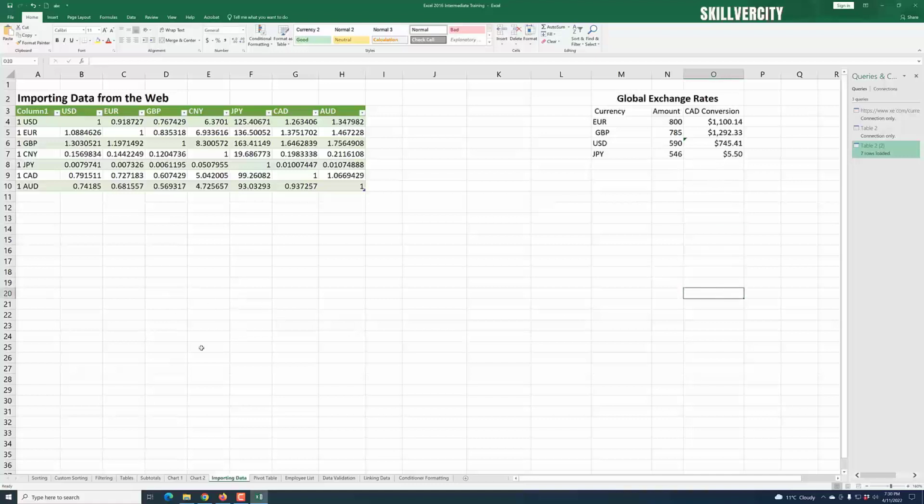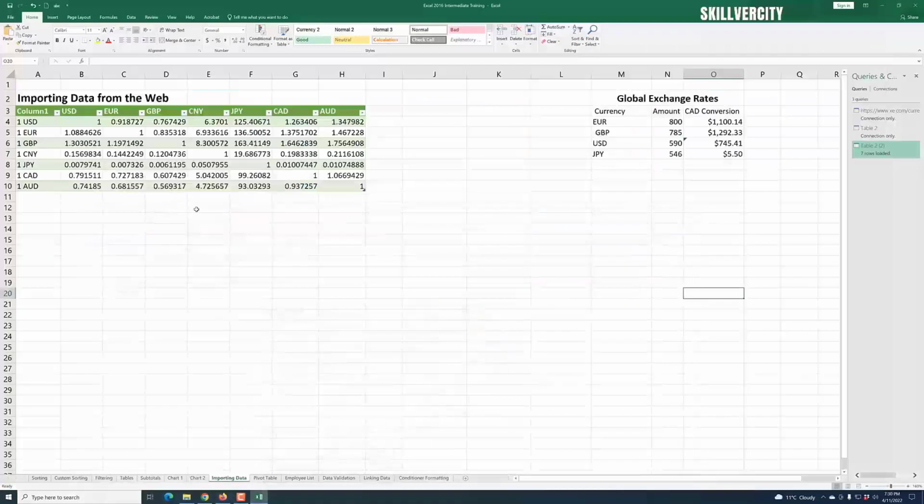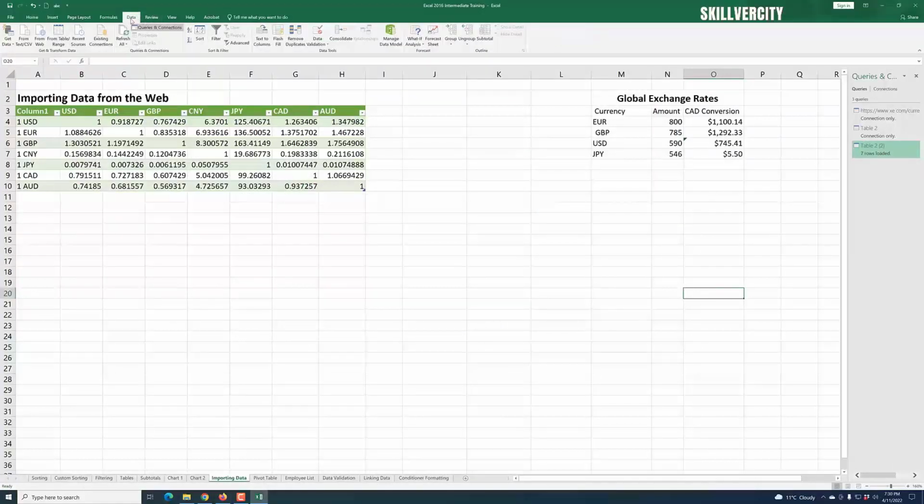The other important thing to note here is that because this is live data, so to speak, pulled from the web, if changes are made on the website, that will also reflect here when you refresh by going to the data tab and clicking on refresh. You are able to refresh this particular data because it's connected to the website. So that is what we have been able to do here.